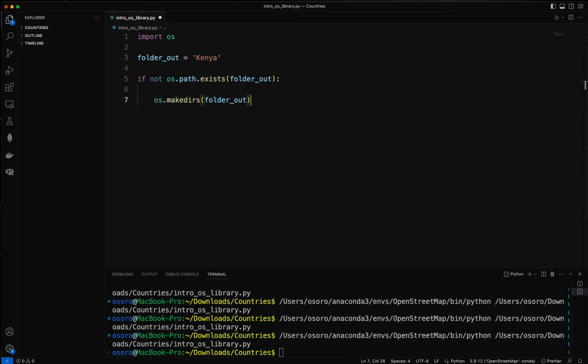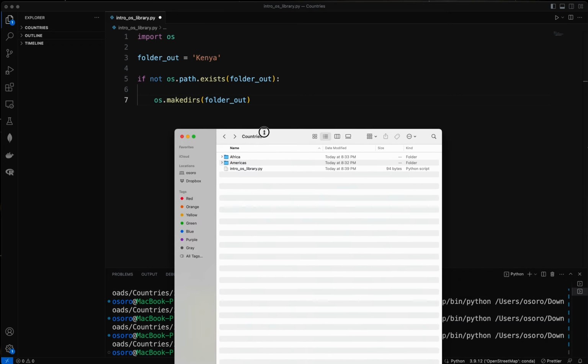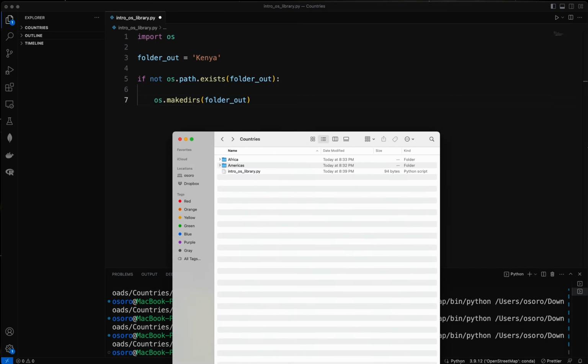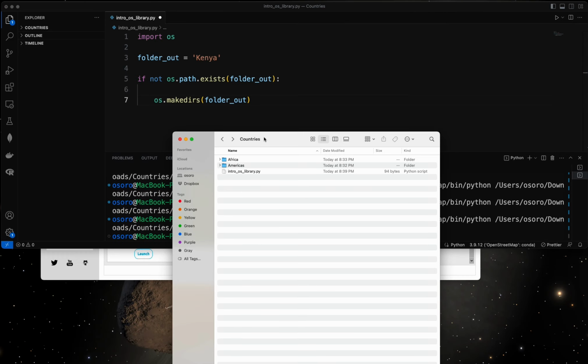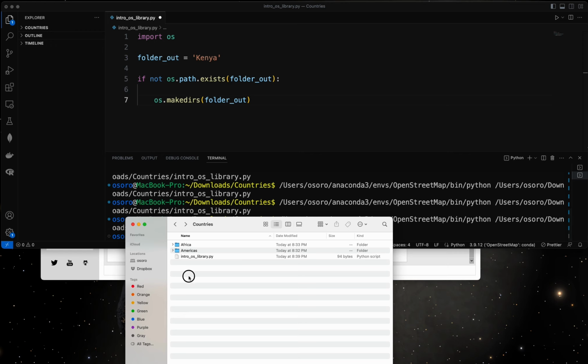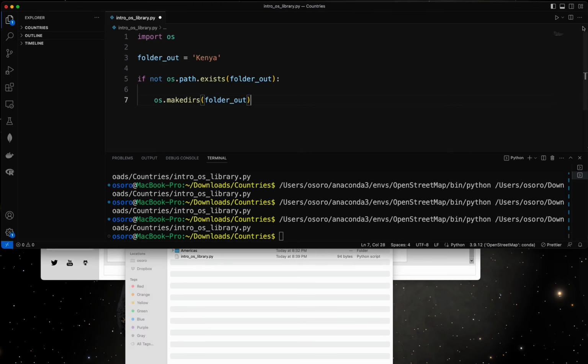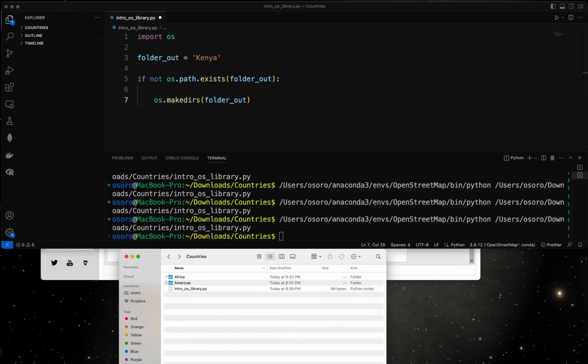If we run this, I want us to run it with our folder in view, so that you can see how it's going to do that. You can see we don't have Kenya here. So let's run the code. You can see it has created the folder called Kenya. So that is how you automatically create folders in your directory.